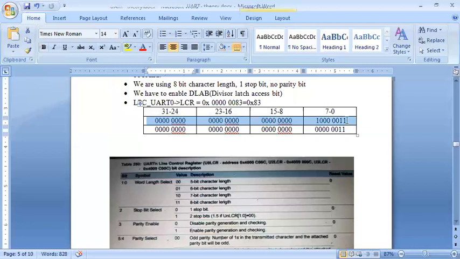So my first 1 1 is indicating 8 bit. Next 0 is indicating stop bit. Next 0 indicates no parity. And next 2 is, since there is no parity, this bit will be 0. The next one is a break control, which is again 0. And the 1 which indicates we have enabled the device latch.